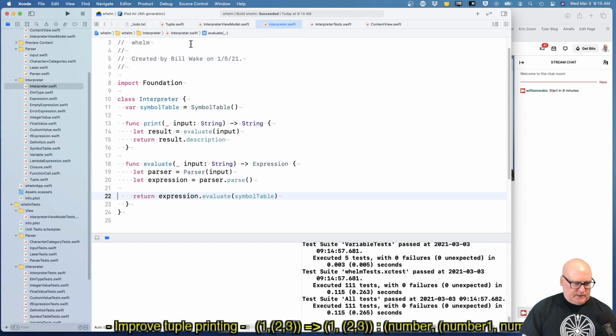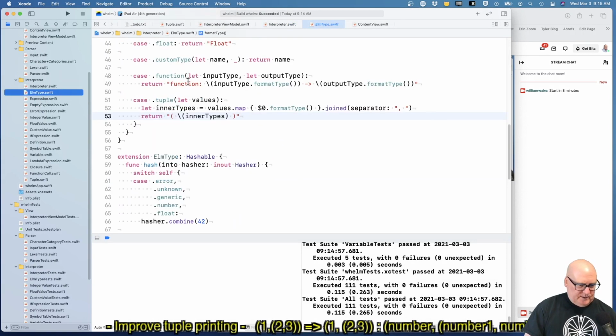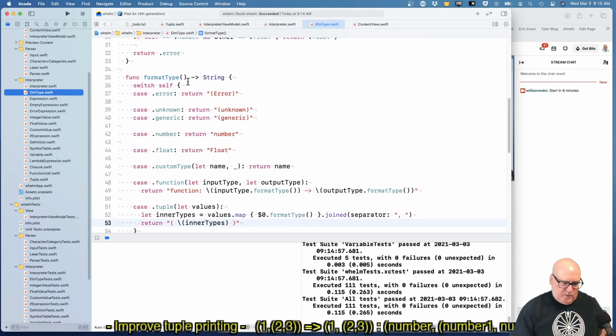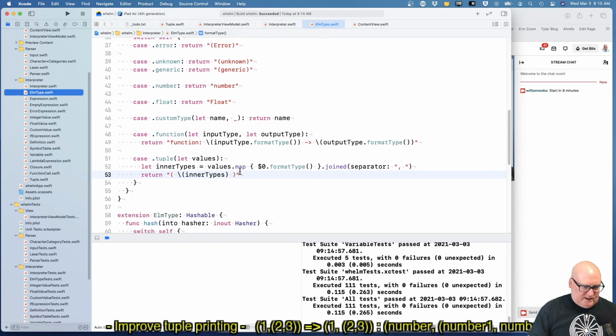Now, let's go look at our types. Type. So the printing of the types. Right now we print number float. That's fine. Custom type, just its name.